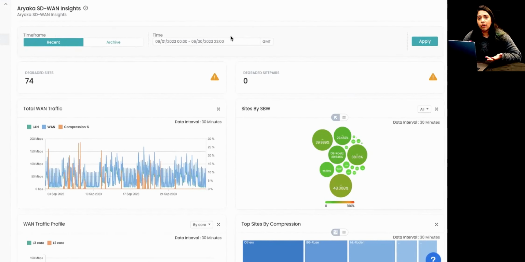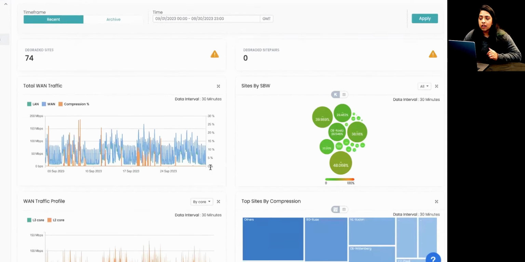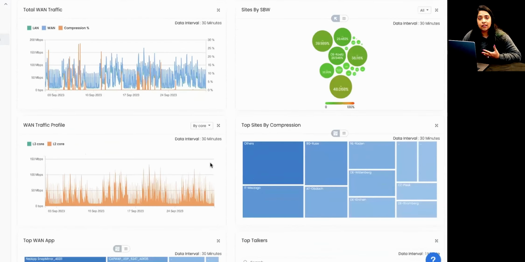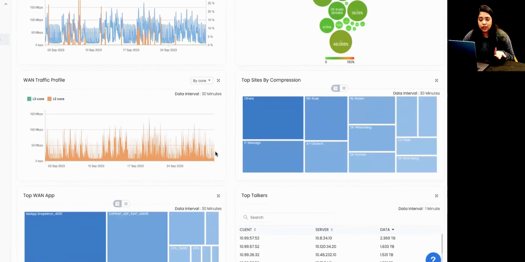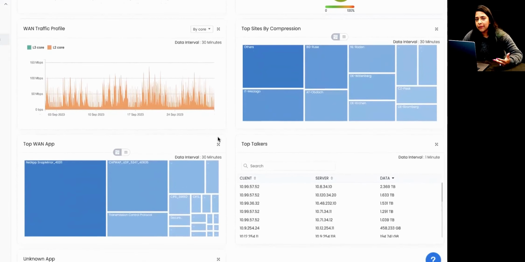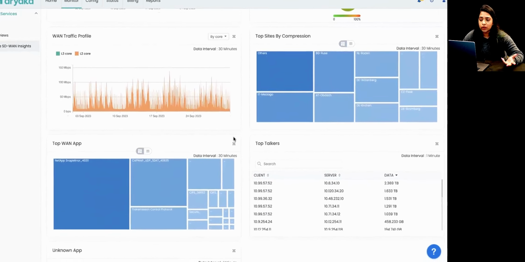It will tell you the amount of degraded sites there were at a given point of time, what was your LAN versus WAN comparison. You could see your top sites that got compression, how much of the traffic traversed Aryaka's layer 2 core instead of the layer 3 core, because those are also options you can purchase to use, and what does the application distribution look like overall for your service.